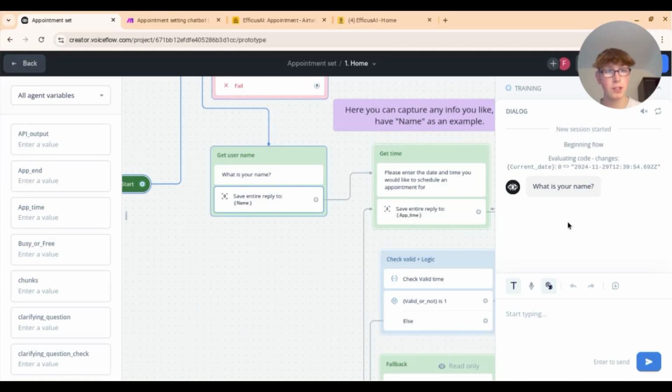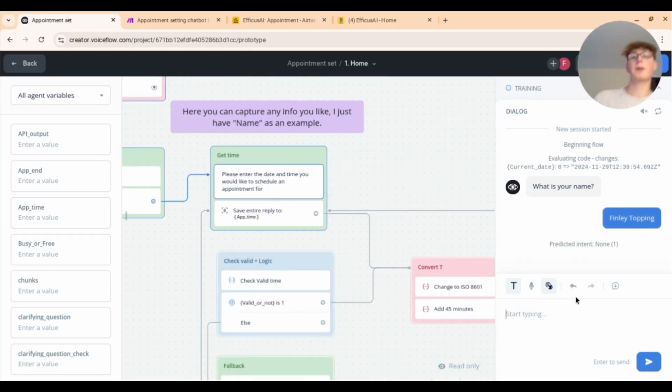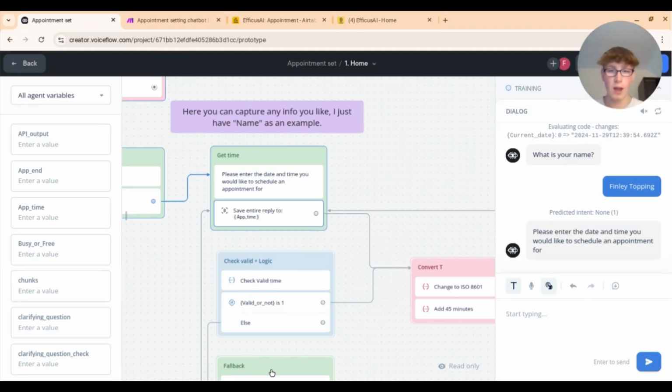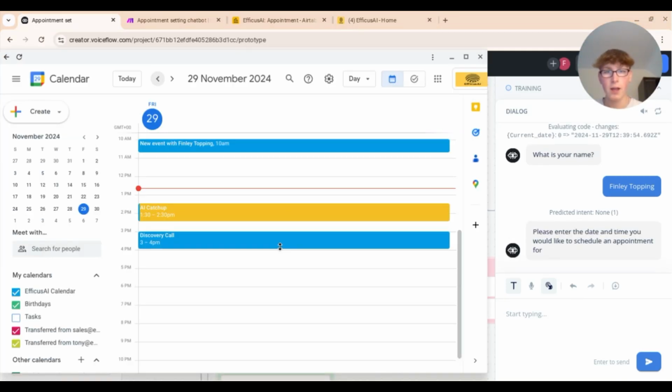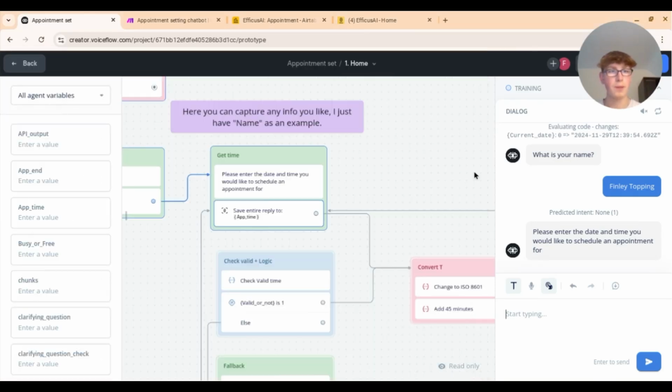So first things first, it asks for your name. You can input if you want to have your email captured, your URL captured. I just have this chatbot ask for the user's name because we need something to work with. So I'm just going to say topping. Now it will ask for a time. On my calendar, I have a meeting at 1:30 and 3 p.m. today. So I'm just going to say 3 p.m.